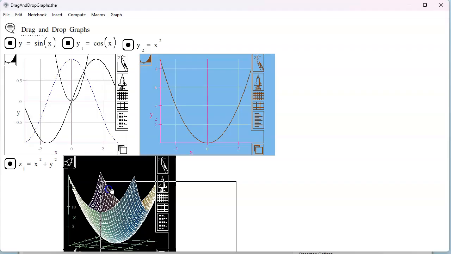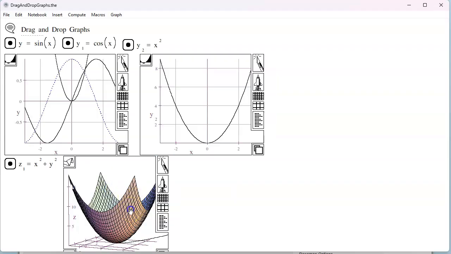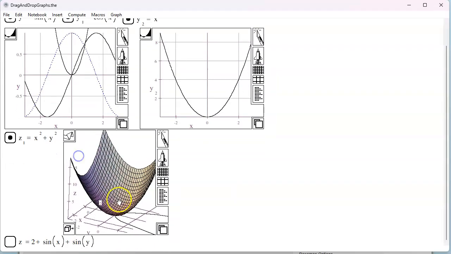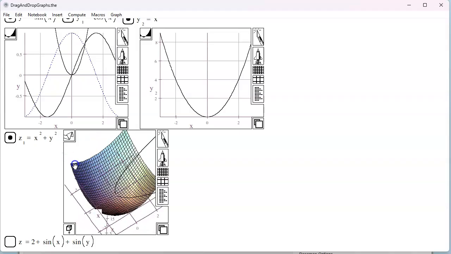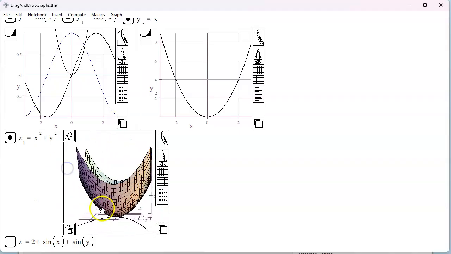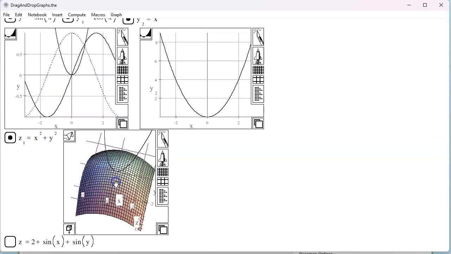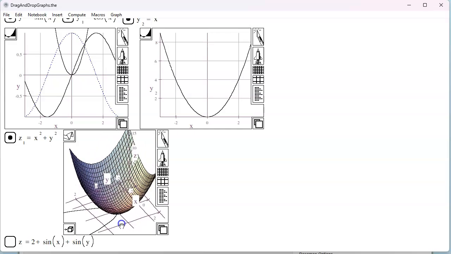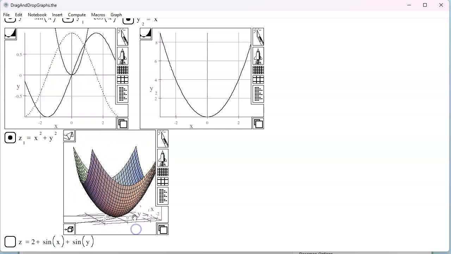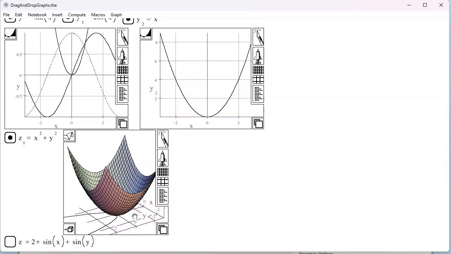I can drag it onto a 3D graph, and maybe it's a little hard to see what happened there, but it stuck that 2D graph in the XY plane of the 3D graph. Just amazing, the stuff that this will do.